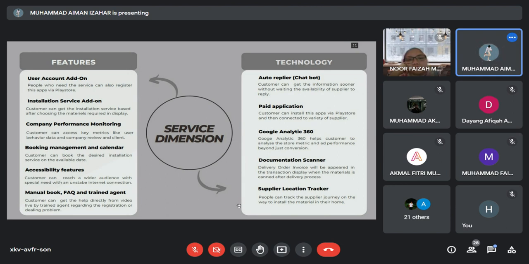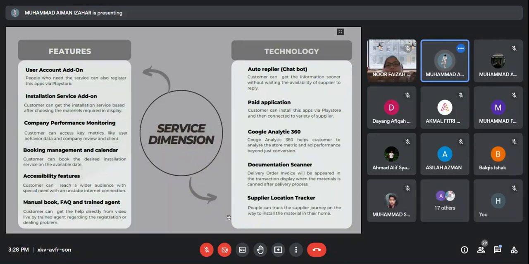And at last, manual book, frequently asked questions and trained agent. Previous study has shown that our competitor service did not provide any guidance for the first-time customer who deal and make this transaction, resulting in confusion in using the service. Therefore, we overcome this issue by providing a trained agent to guide the user to use the service via live video or recorded video. The manual book and frequently asked questions are also explained in the video by our trained agent. Okay, ladies and gentlemen, now let's take a look at technology.